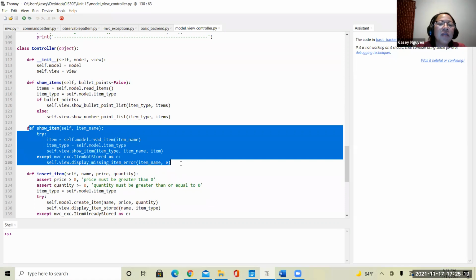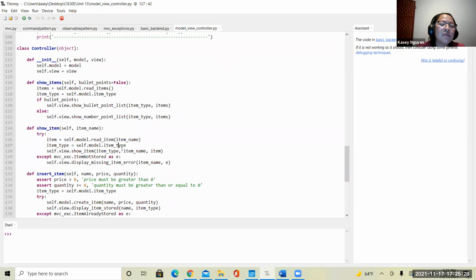Okay, so the three areas that we want to address is we wrote a module for exception, but we want to incorporate that in our MVC, which is here is where you would implement it in the controller, because the view is just the message to the user.